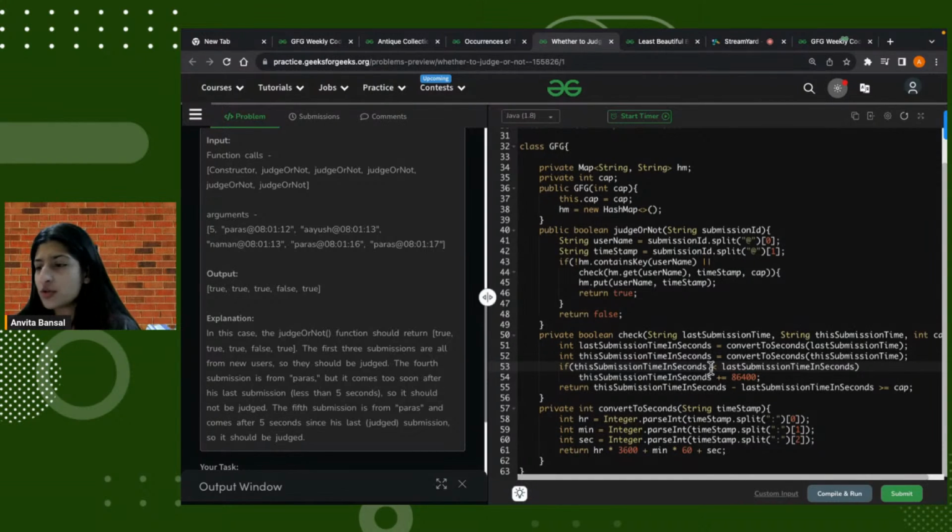If it is 000 something like that, that means you will add 1 day to it. So 1 day in seconds is 86,400 seconds. So you will add this value to the current timestamp so that you can get the exact difference, and you return this submission in seconds minus last submission in seconds greater than or equal to cap. If that is true, you will get true, otherwise you get false. So if this function returns you true, then you add that username with the current timestamp into your map and return true, otherwise you return false. That is exactly what we are doing.